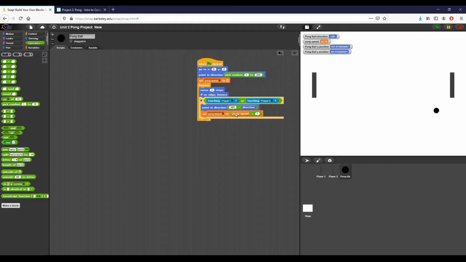The last thing I'm going to do is click and duplicate Pong speed, and of course we actually want the ball to move at the Pong speed variable number, so we're going to have it move Pong speed steps. So every time we go through this forever loop and it touches either player 1 or player 2, it's going to increase its speed by 1.